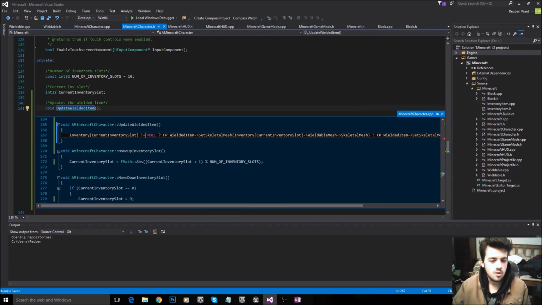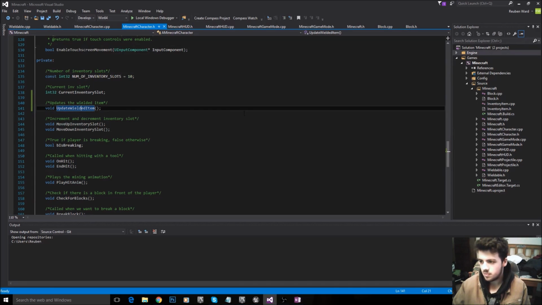So that's our update world item function. We actually did that in a single line, so very easy function to implement.